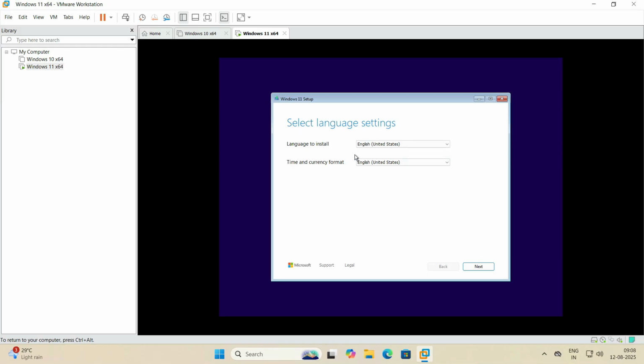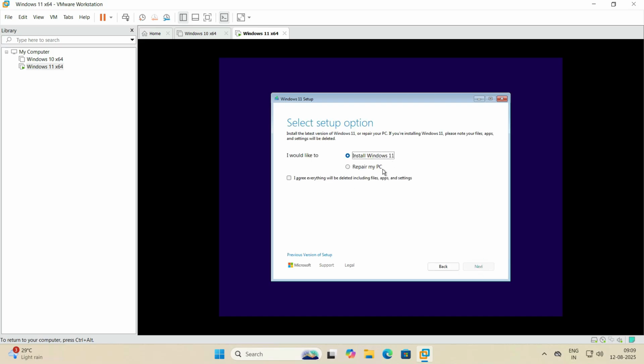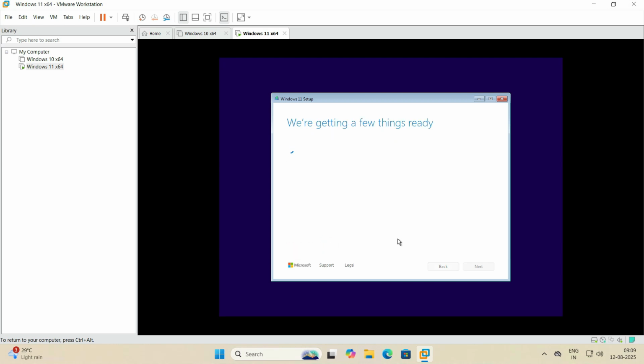We select our other option. Now we can see the setup here. Select the language, time, and currency. I go with the default, so just next. I want to install Windows 11, so I agree with the terms and conditions. Next. I do not have a product key.